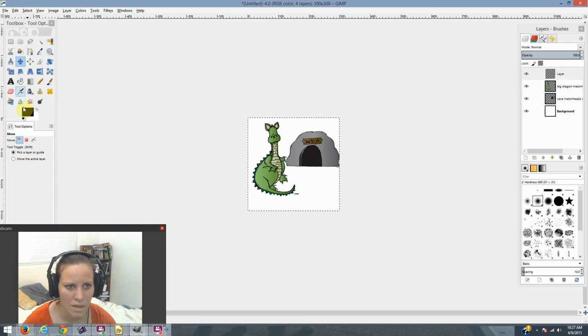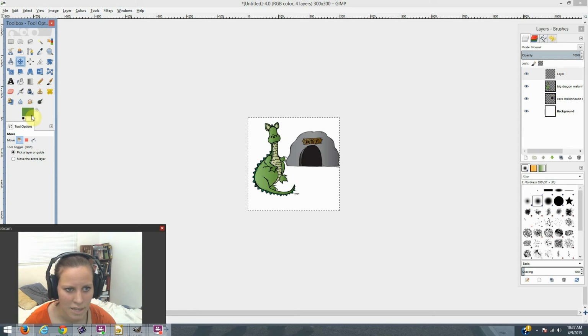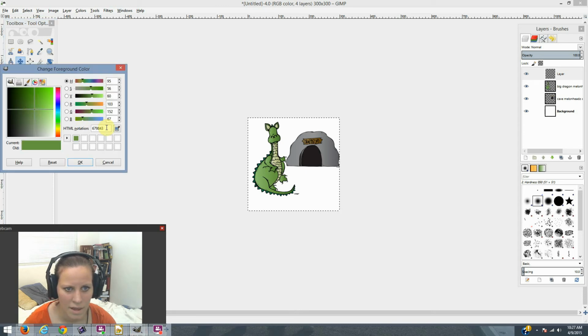And I'm going to select what color I want my border to be. I'm going to make mine green. What I did right here is I selected the color, and this is an eyedropper, and whatever you click it on, it will select that color. So I just selected the green that I wanted. So I've got my green.